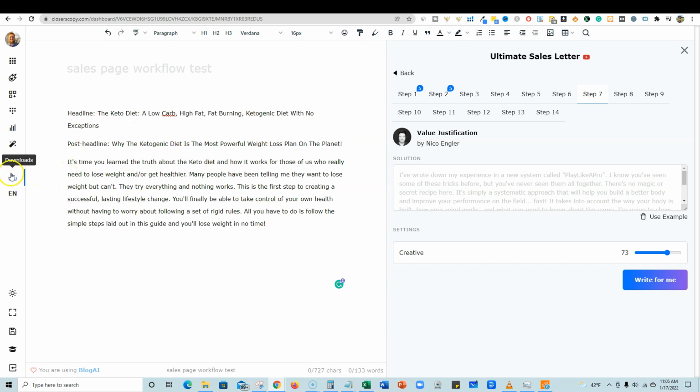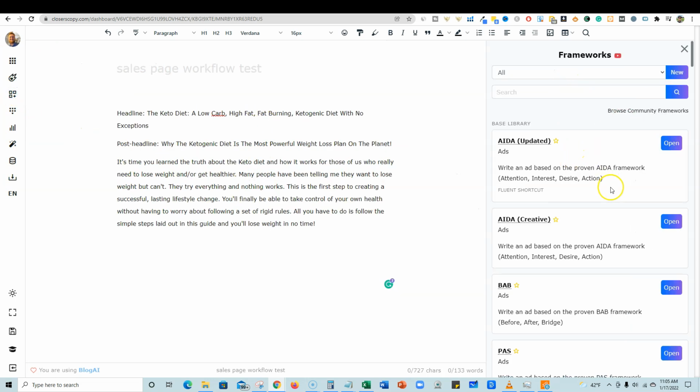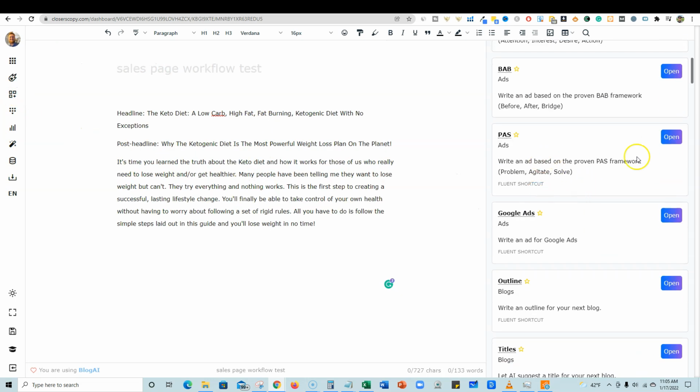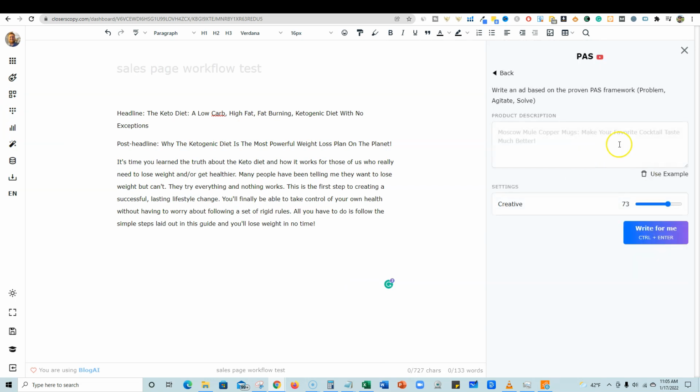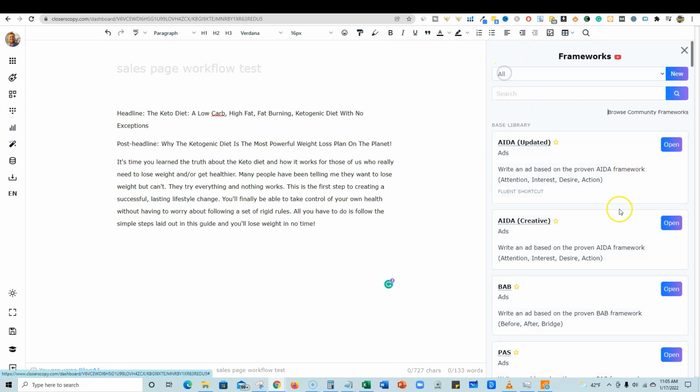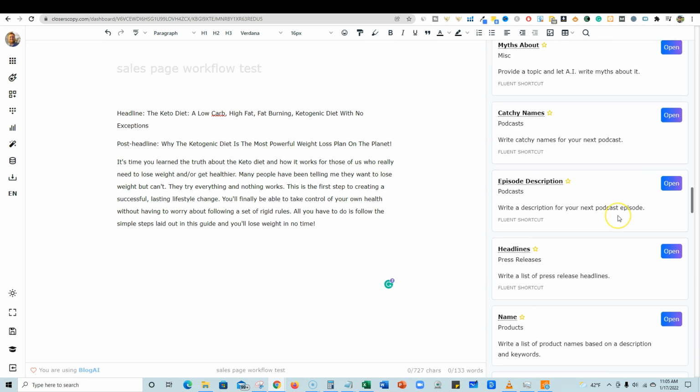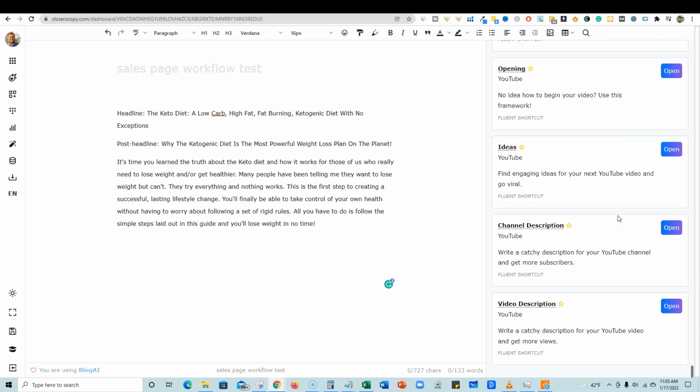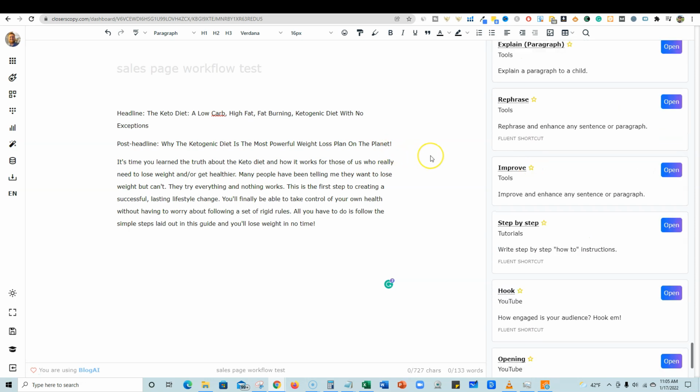The software is just so big. We could never do all the tests. If I came in here to frameworks and I showed you all these frameworks, I just can't show you all of the different tools that this software has. I mean, it has a million different tools in here. It's literally one of the most robust AI tools out there on the market, period.